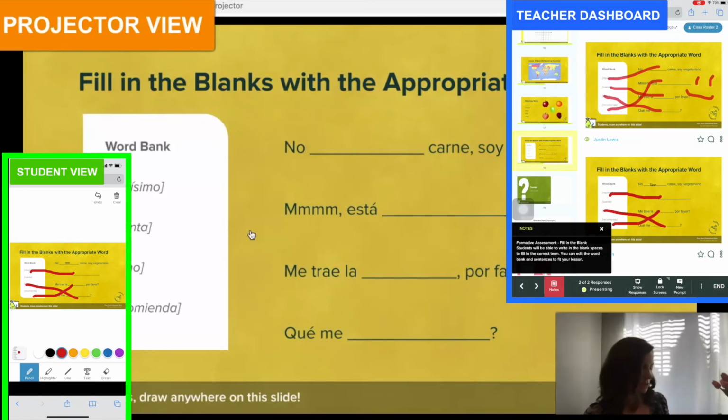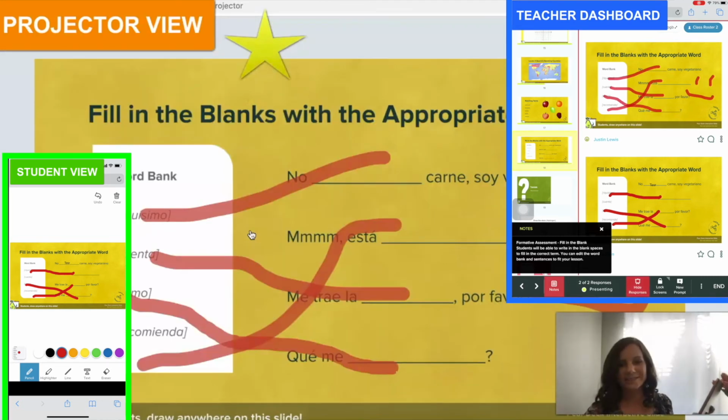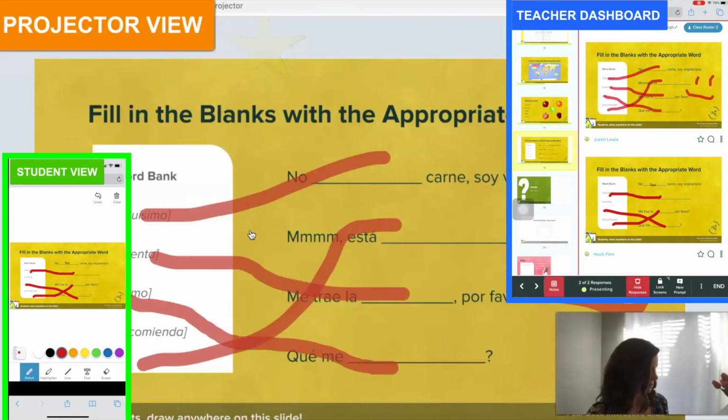Again, forgive me because I'm just randomly doing this. I'm sure they're not correct. Show responses to the class. Talk about it, reteach if necessary. Provide feedback to individual students either via the teacher dashboard or in class. And then we're moving on.